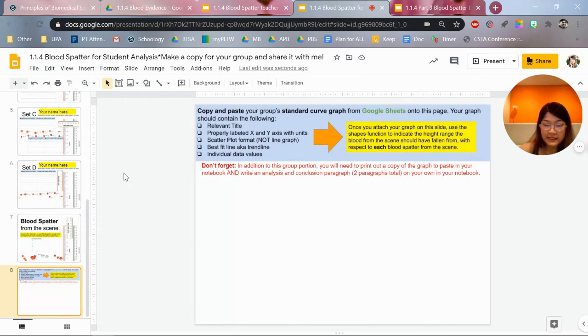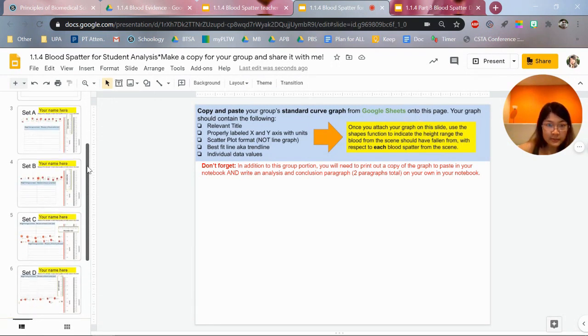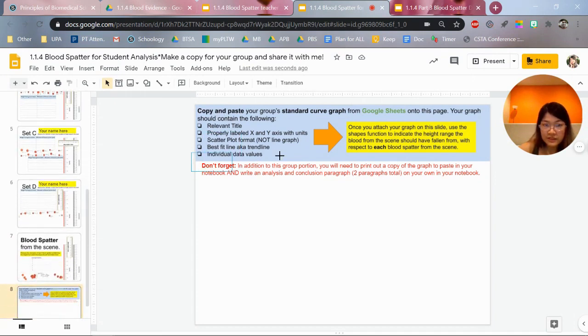they are going to make a graph, a standard curve graph using Google Sheets, and all of their data combined with all of this information. They are going to copy and paste that graph onto this slide. That way I can see this is their cumulative group effort product.